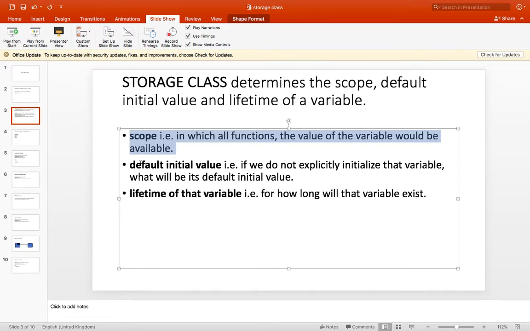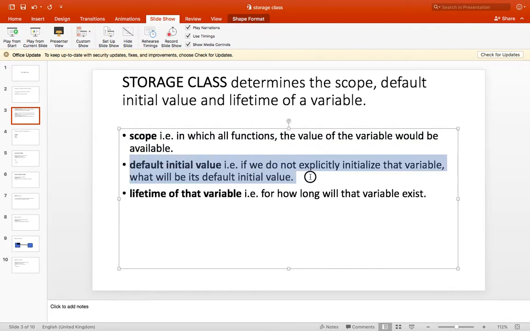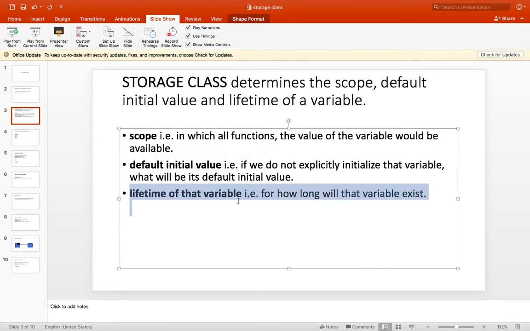Next is the default initial value. That is, when you create a variable, we assign a value onto it, right? Suppose you do not assign a value, then the value it holds will be known as the default initial value. That is, if you do not explicitly assign a value, the variable will already have a default value within it, and that is what is called the default initial value. And the next is the lifetime of the variable. That means how long a variable can live or how long it can exist.